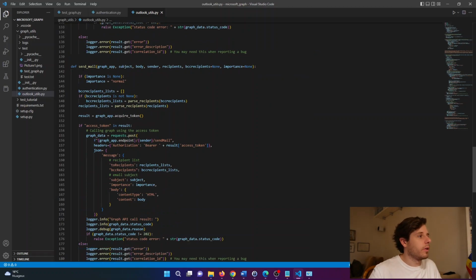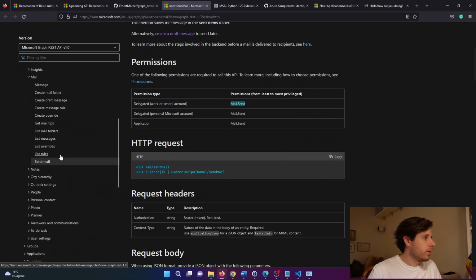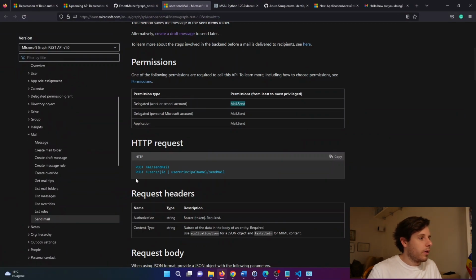Let's start off by talking about the send mail, which is quite a simple one. So we just go here, we check out the send mail. Alright, we have it here, and we check out the type of URL that we have to access. Here we see that we need to send a post, users / blah, and we have to add a principal name. That is basically the user ID that we want to use. So you could use the user ID. A principal username is just an email address. You could use an email address, and then you have to add the send.